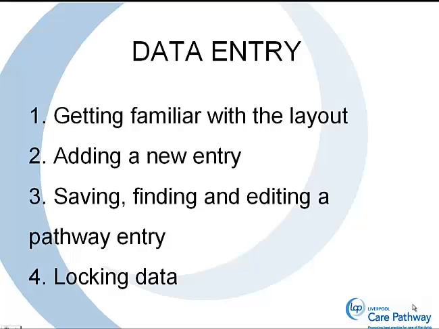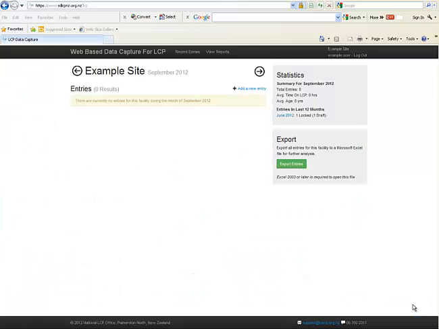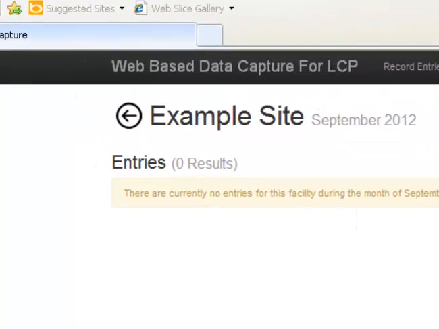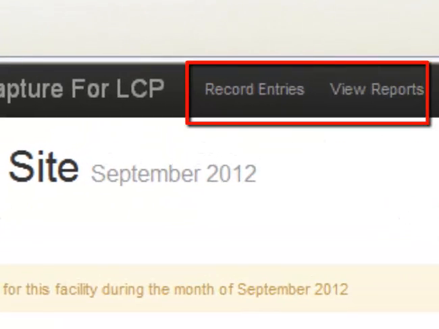We are now going to look at data entry, getting ourselves familiar with the layout, adding a new entry, saving, finding, and editing a pathway entry, as well as locking data. After pressing the Login button, we are shown the default screen. On the header of the screen, you will see a Record Entries link and a View Reports link.